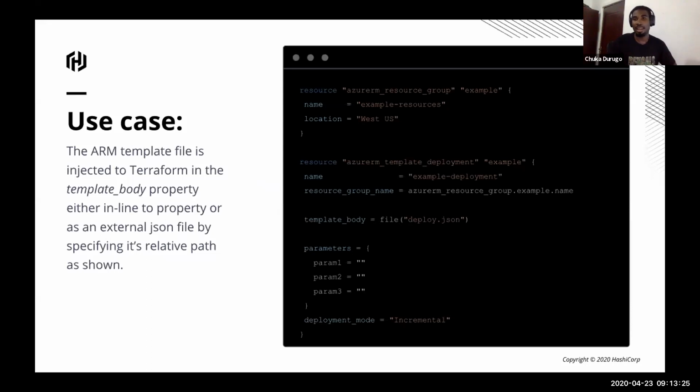The resource that Terraform provides to be able to inject your templates and deploy resources defined within the templates is the Azure RM template deployment resource. That is actually a wonderful resource to accept external template files and pass in the parameters and define the properties of which you actually want to make such a deployment.